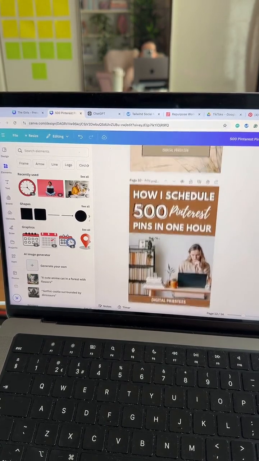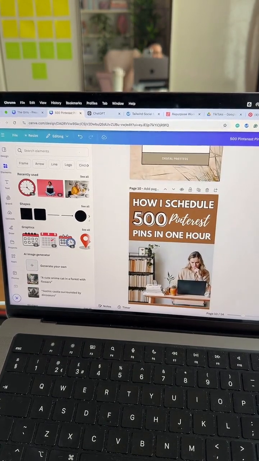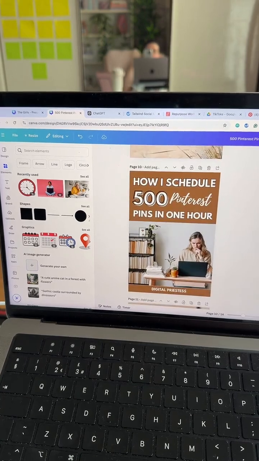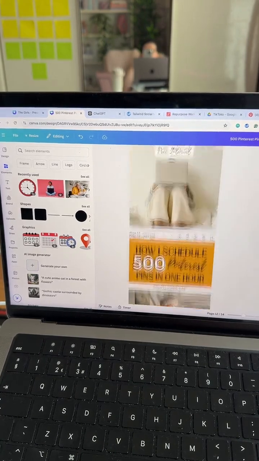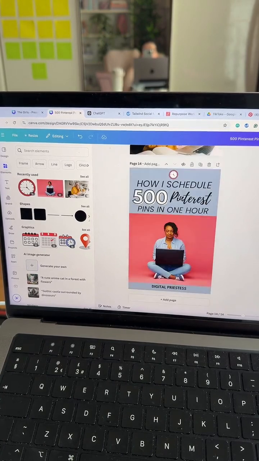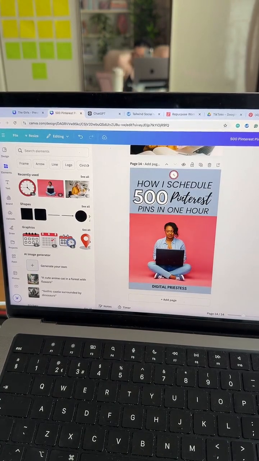Okay, so there we go. So I've basically taken one pin in the space of, what was that, less than 10 minutes, and I've turned it into 1, 2, 3, 4, 5 pins. And again, I think that probably took me a bit more time because I'm doing this live.